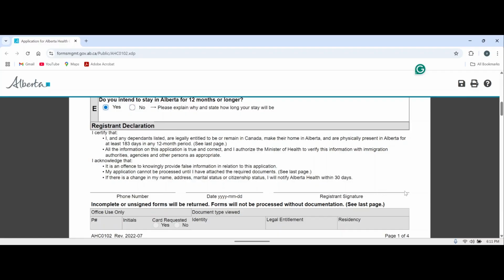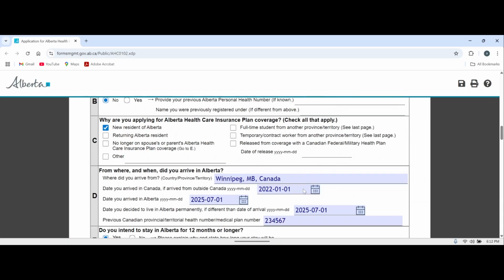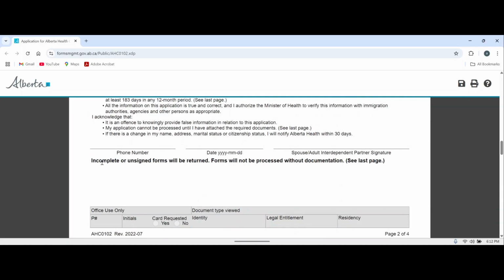Here you need to use a signature. Here I fill in my spouse information. I fill in all information related to my spouse. And here we need the signature of the spouse, date and phone number.